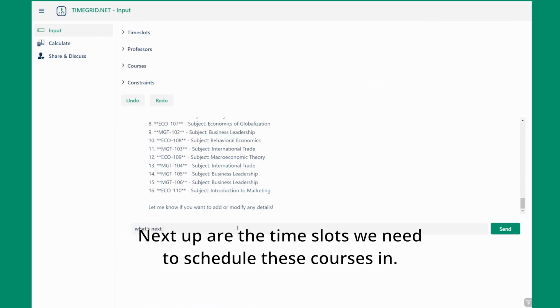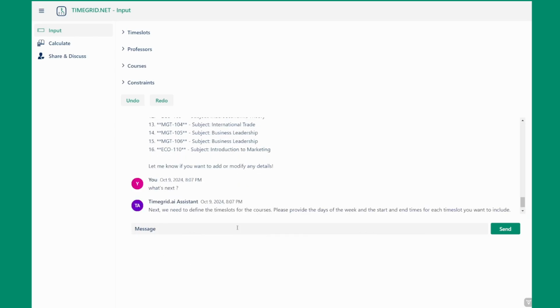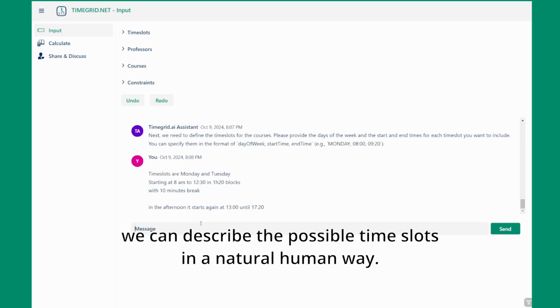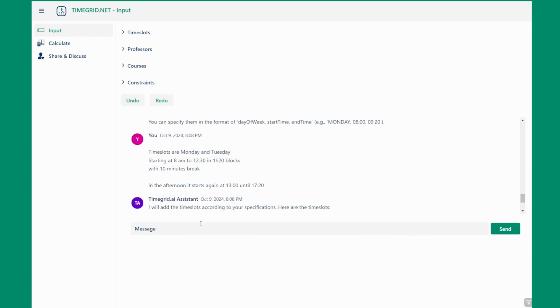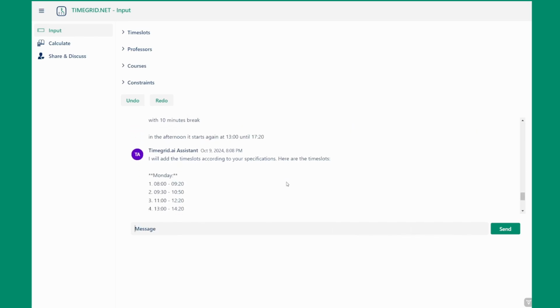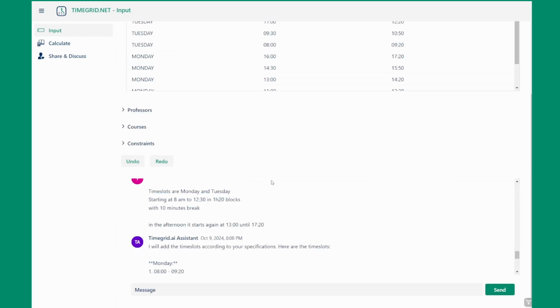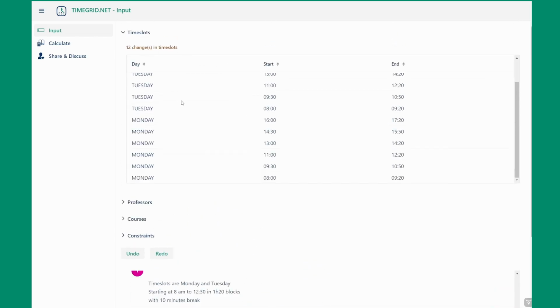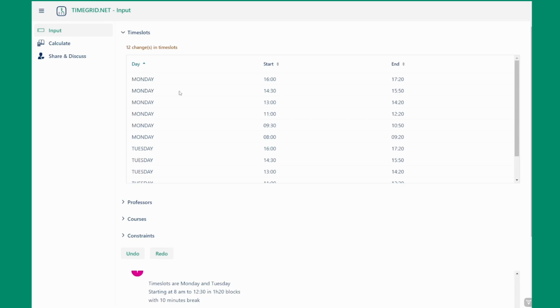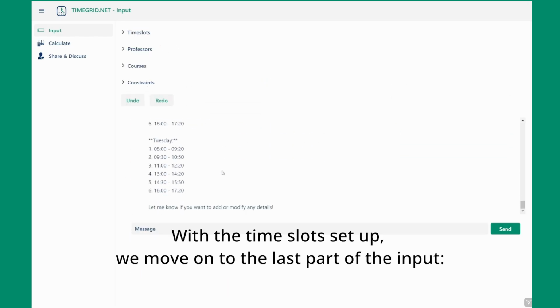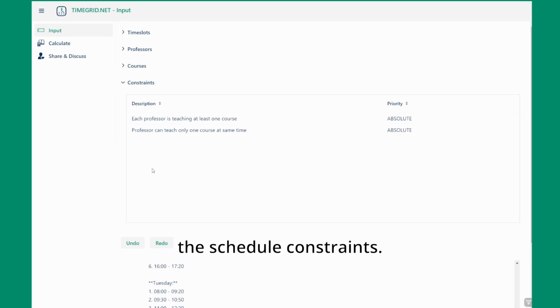Next up are the time slots we need to schedule these courses in. We can list the time slots, or we can describe the possible time slots in a very natural human way. With the time slots set up, we move on to the last part of the input, the schedule constraints.